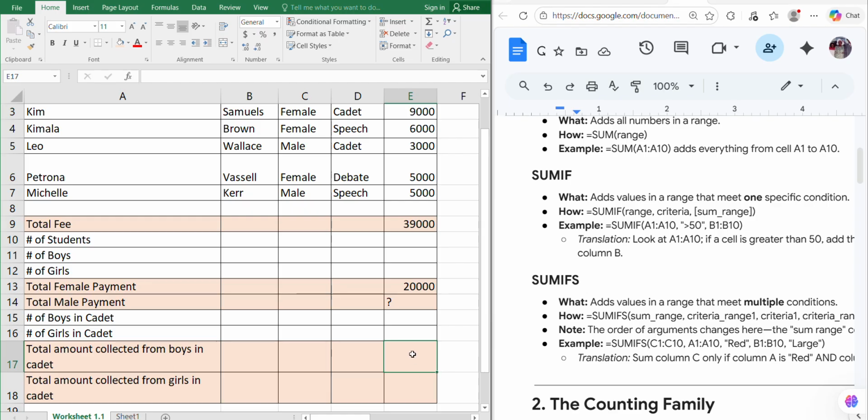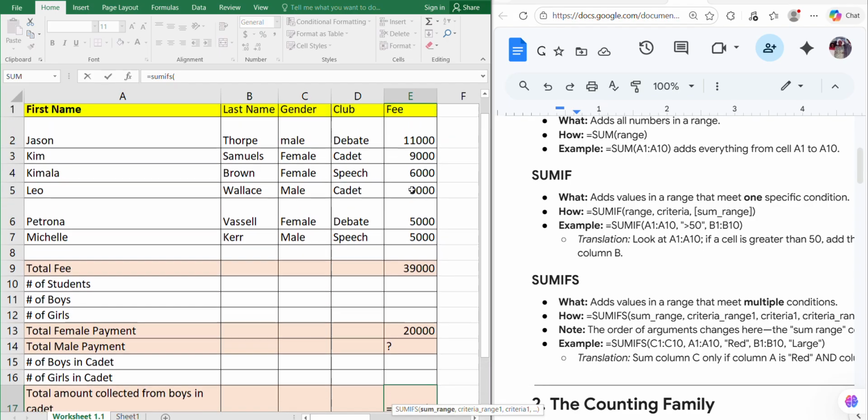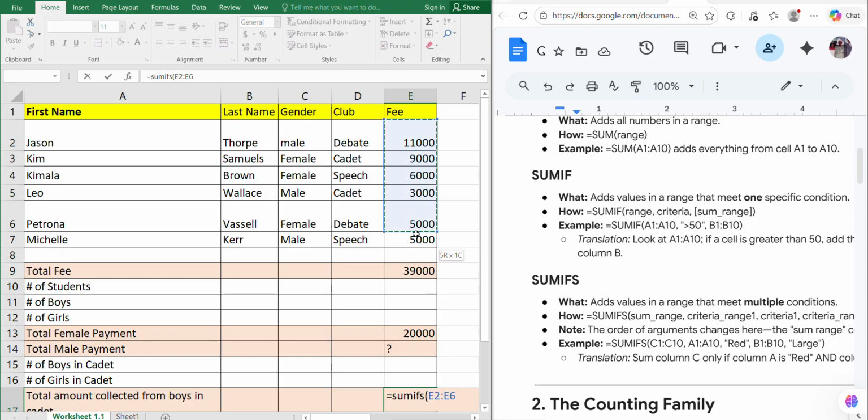So in this case, we'll be saying something like equals SUMIFS open brackets. The sum range is going to be the range of the numbers, like in this case, from here to here. And then we have the criteria range. The first criteria range is going to be based on the genders. And put our comma, we specify which one. Since we're talking about boys, it's male.